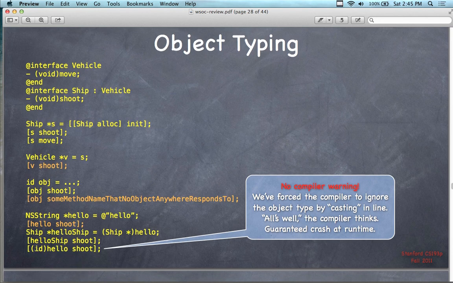So now this is interesting. We're going to make an id here. We're going to cast the id hello and run shoot on it. Well, what's hello? Hello is a string. No compiler warning. We force the compiler to ignore the object typing by casting inline. All's well. The compiler thinks guaranteed crash at runtime again, because the compiler still thinks hello is a ship. But now it's id. We put id in there. id says it's anything it wants to be.